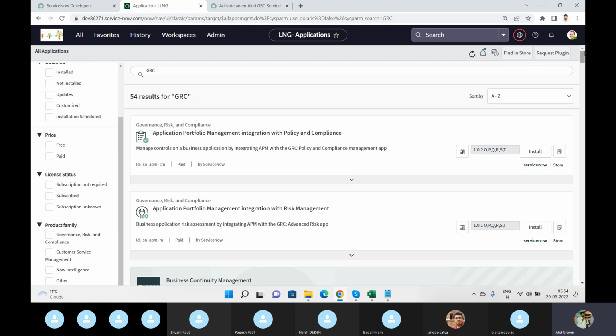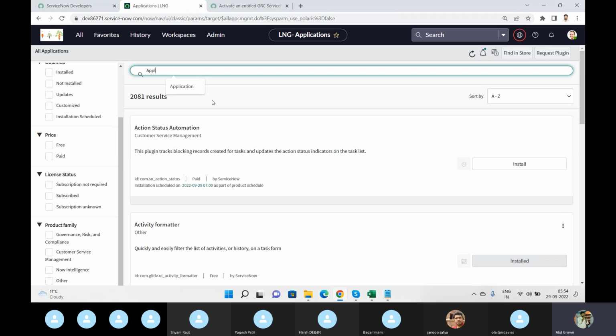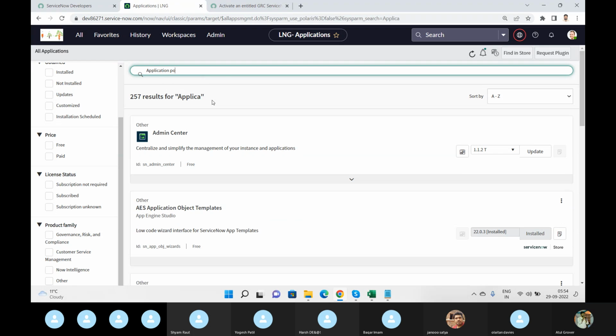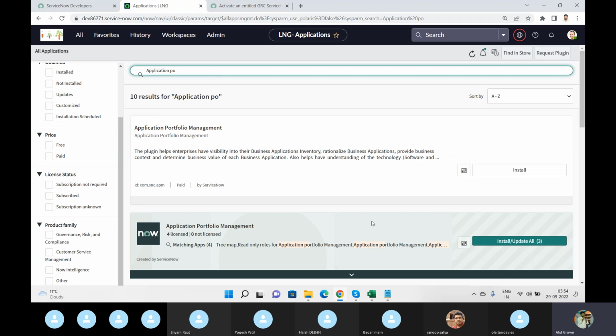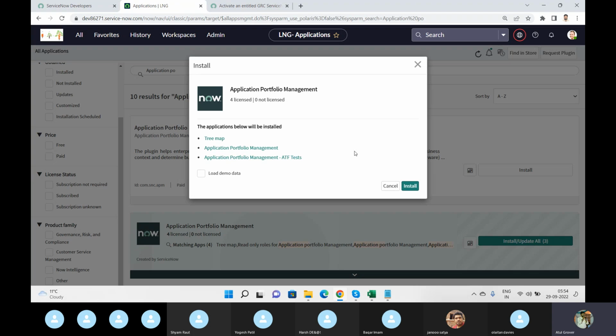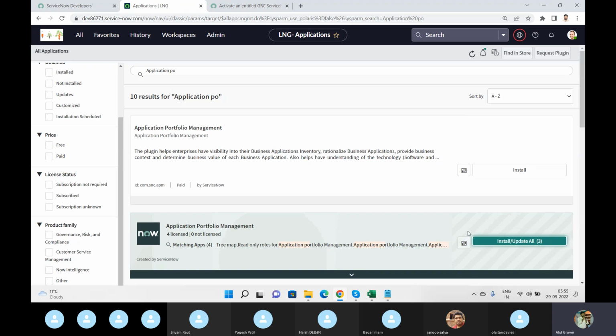Now let's say I did not find a plugin here. One more thing: it's application portfolio management. This one more is for the ITBM. Let's install that as well. Not now. Otherwise, I cannot proceed with anything.